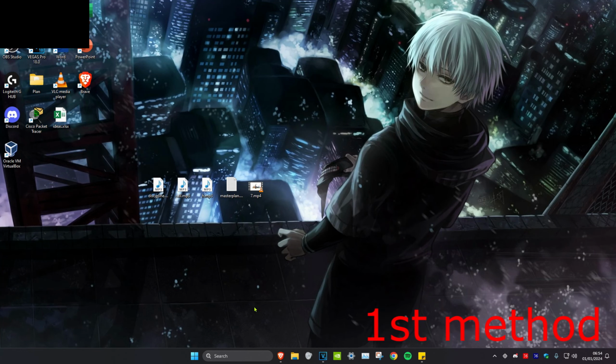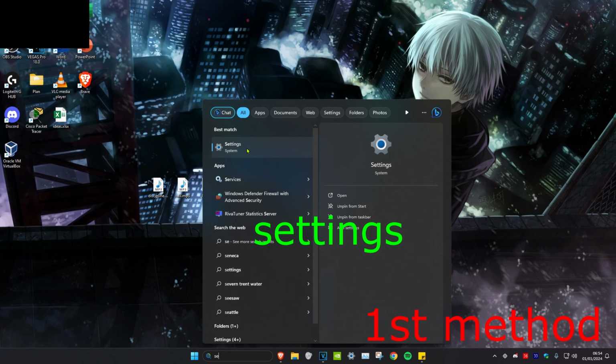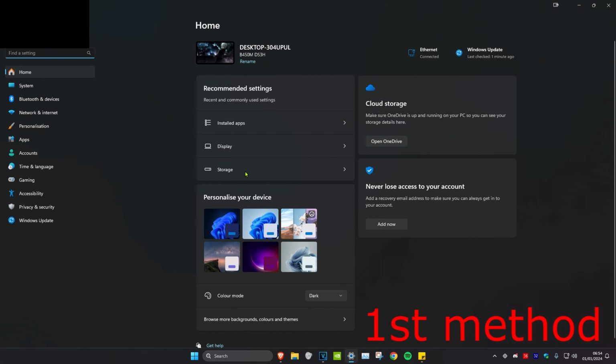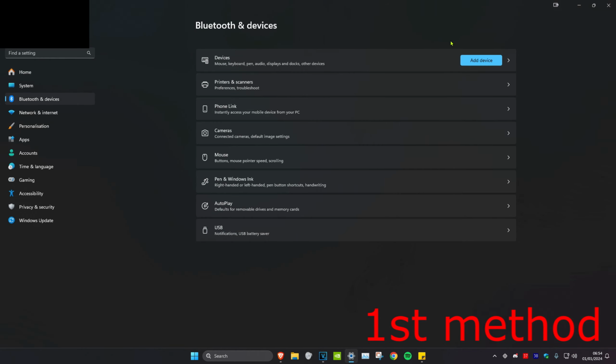For the first method, we're going to head over to search and type in settings. Click on it. Once you're on it, we're going to click on Bluetooth and devices, and then you want to turn off Bluetooth and then turn it back on and see if that works for you. You're going to get an option right here which will allow you to do that.